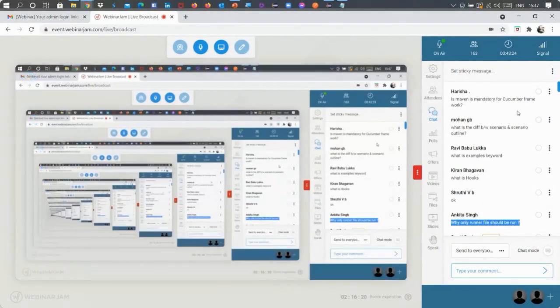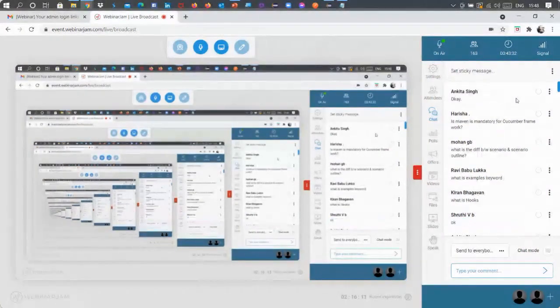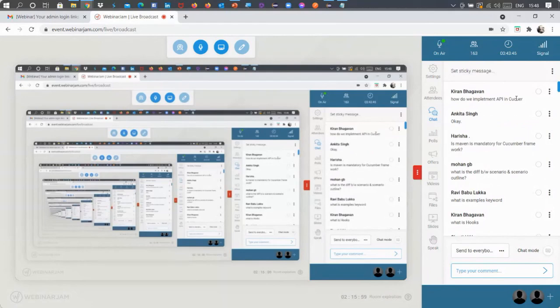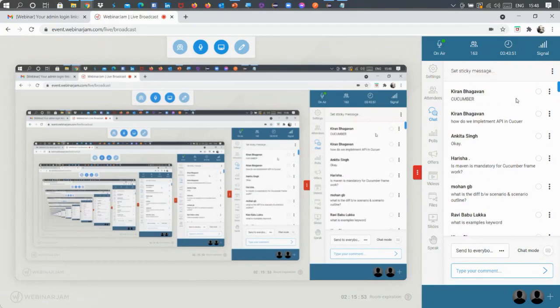Is Maven mandatory for Cucumber framework? I wouldn't say it's mandatory, but otherwise we have to import all the necessary jar files if it is a standalone project. Since it is a Maven project, it's very handy and very easy to import the appropriate jar files into the project.